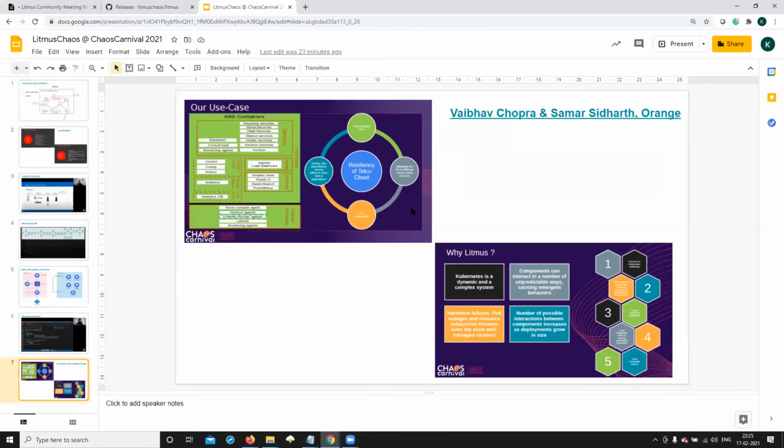So these were the talks. Do go ahead and check them out. They're all very interesting and very insightful. We are certainly motivated as a Litmus community in all the different scenarios and different ways in which it's being used. So that's all I had. I just wanted to do a very quick overview of how Litmus is being used and something we learned during Chaos Carnival.